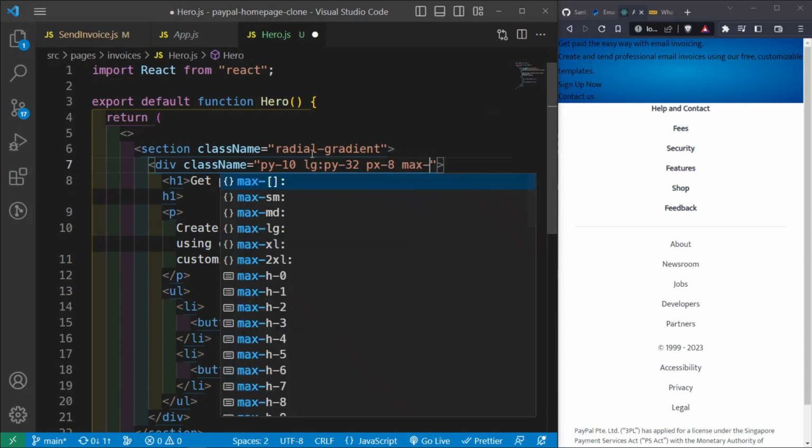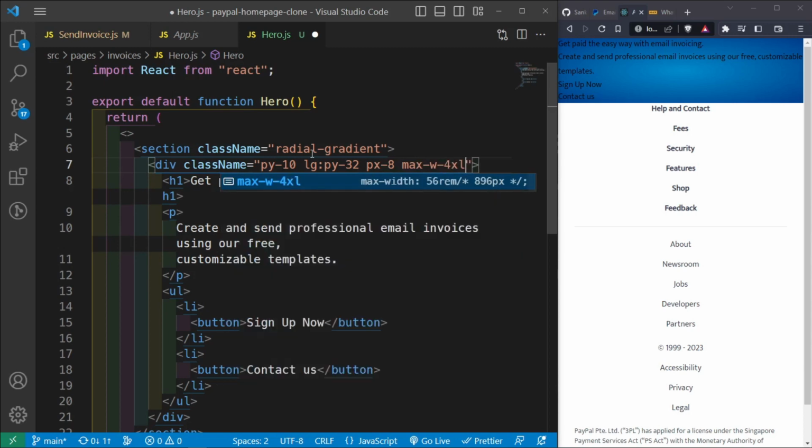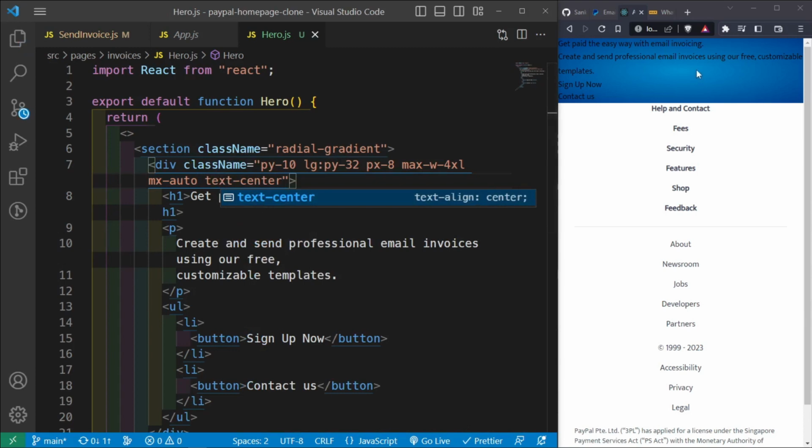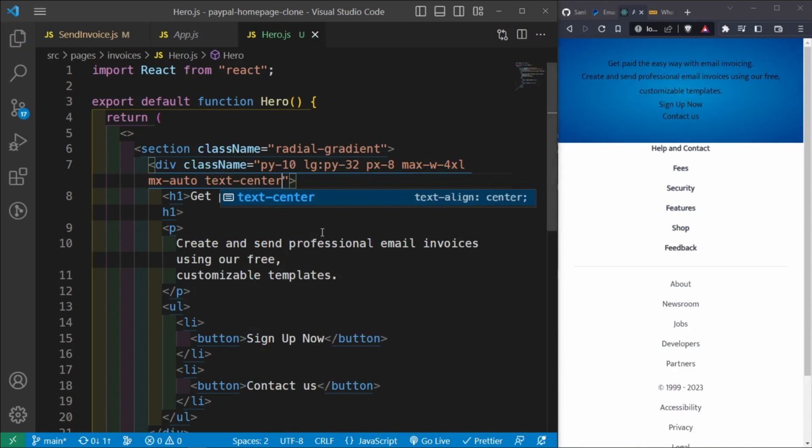And then I'm going to limit everything to a max width of about 4xl with an mx of auto, which is going to add an equal margin on the left and right so that everything pushes to the center. And then let me say text center as well, so that all the text is centered. There we go. And then let me say text white so that everything changes to white.